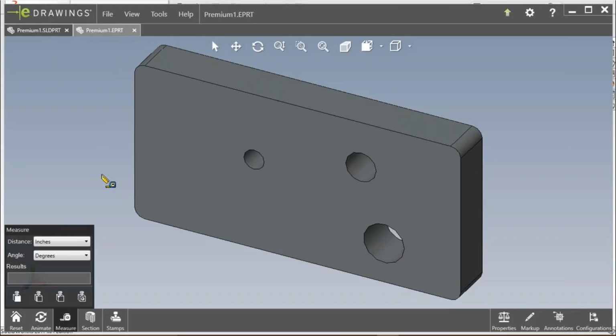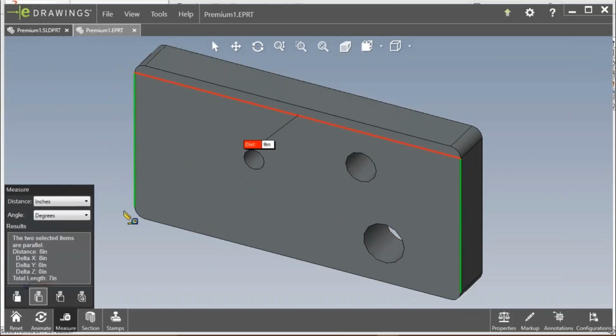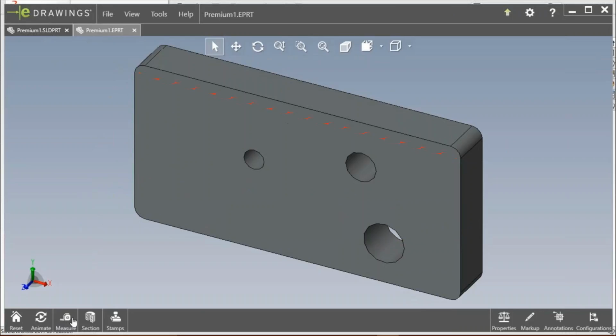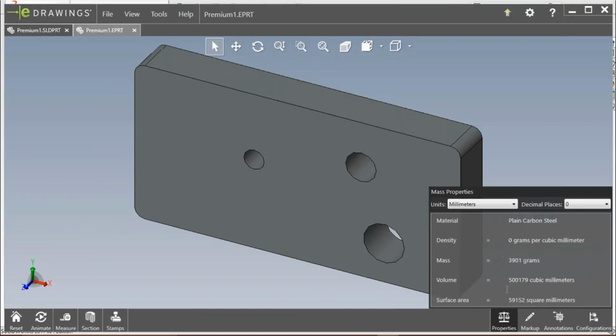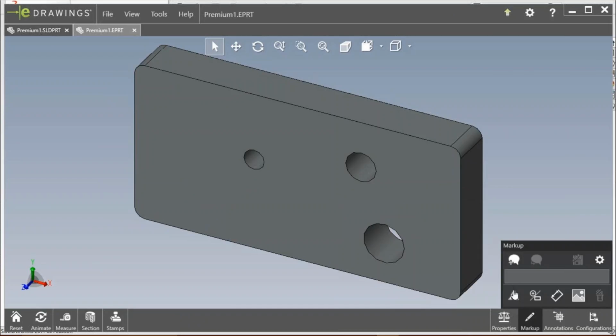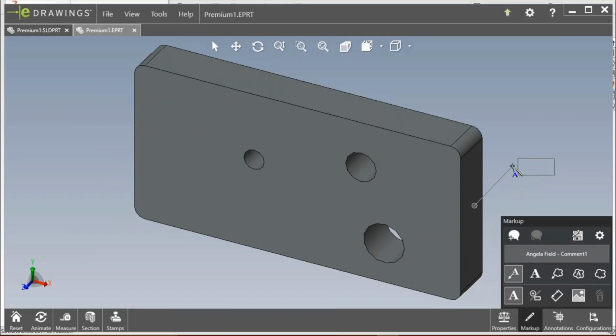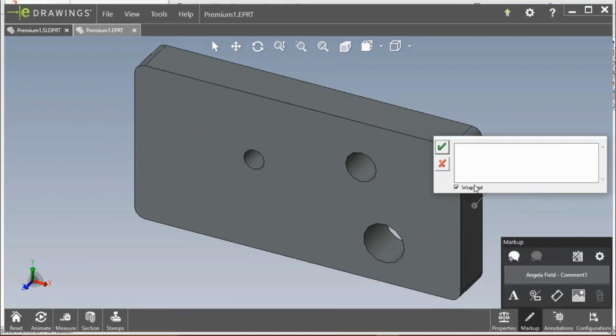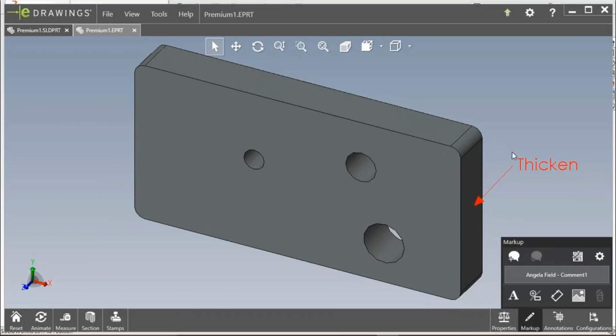So now, in the E part, we have the ability to measure, because we turned that ability on when we created the part in SOLIDWORKS Pro or Premium. We can view those material properties. That was plain carbon steel. There's the mass of our part. And now we can add those markups in, those important markups we want to add in for that collaboration. Add my note here, my markup.